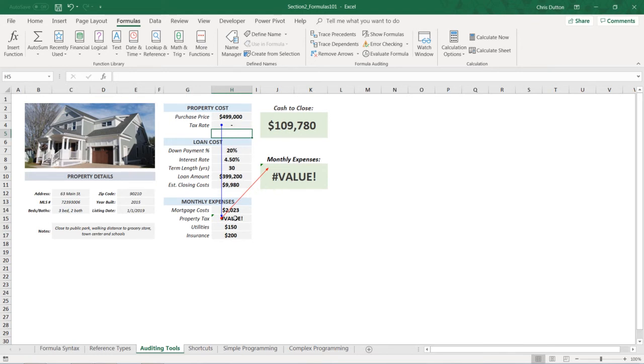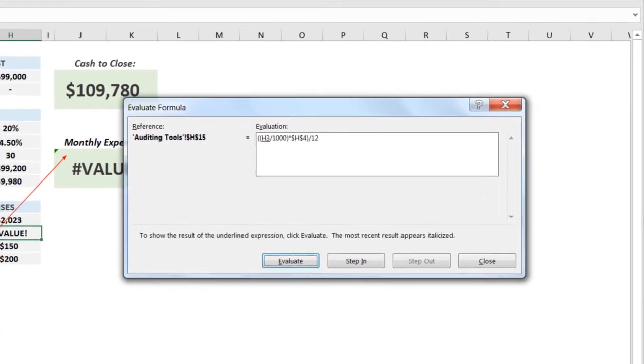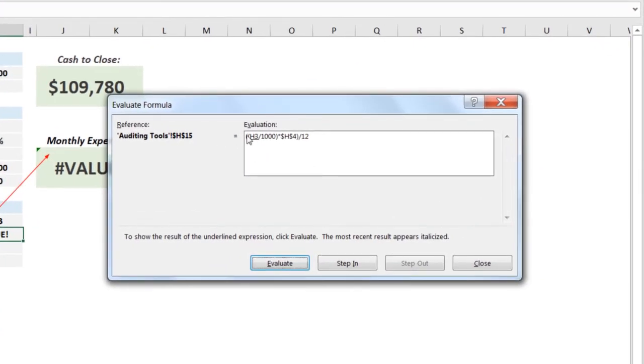So let's go ahead and select the property tax formula, which is the first place in the path where we see an error, and launch the evaluate formula option from our auditing tools. Now, this is where Excel is going to start from the inside out and allow us to click through and evaluate each component piece of our function to see exactly how it's working.